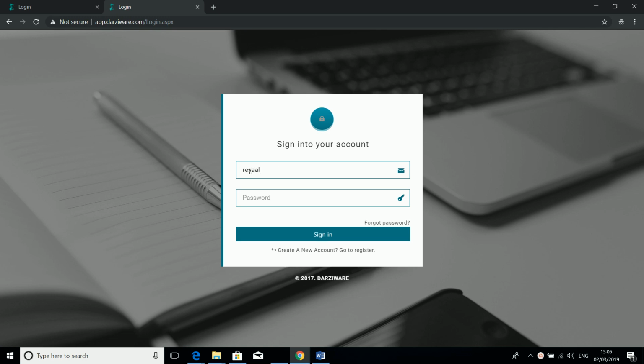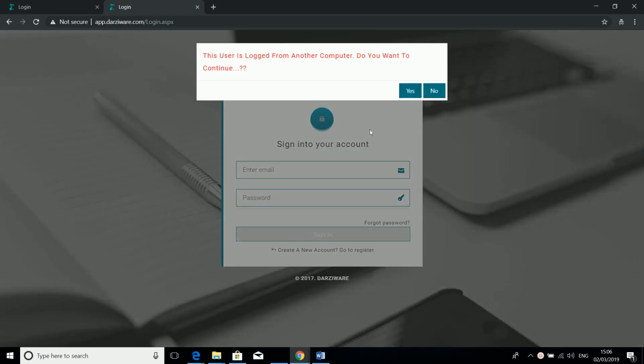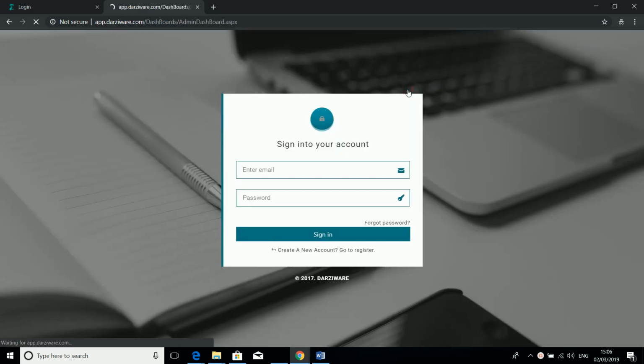Today we are going to see how to configure Darziware software to meet your business requirements. Darziware software is a web-based application which is suitable for tailoring businesses, those who are running on a multiple branch model or multi-location model. It's cloud-based software.